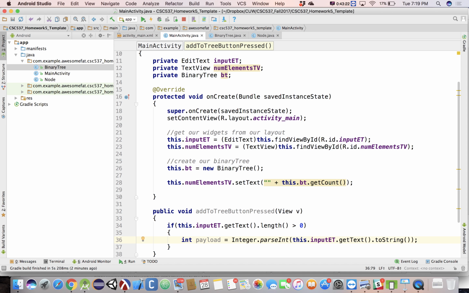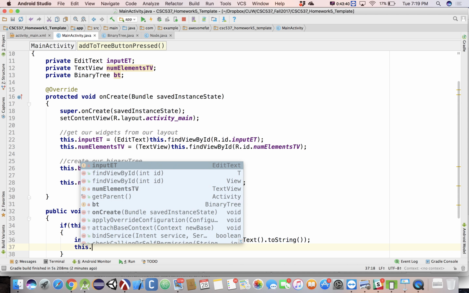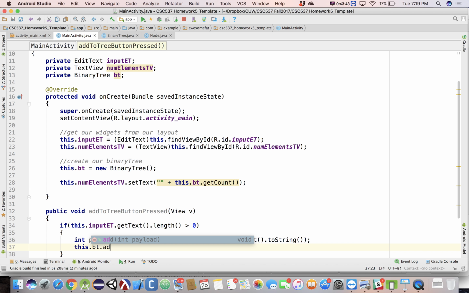That'll get me the numeric version of the string that is in that edit text, and I'm storing it inside of a variable here called payload. Now, once I have that, I need to add that guy to my tree. This dot bt dot add, and add takes in a payload. So I'll pass it my payload that I just read in.